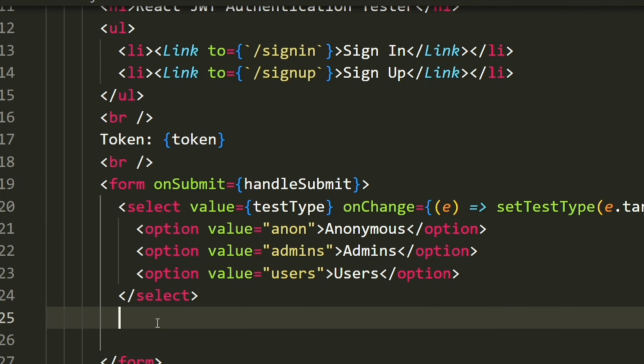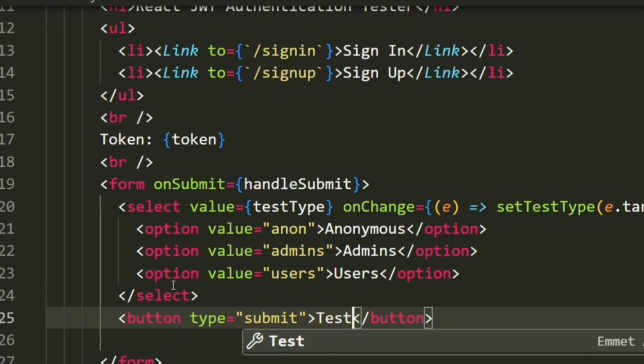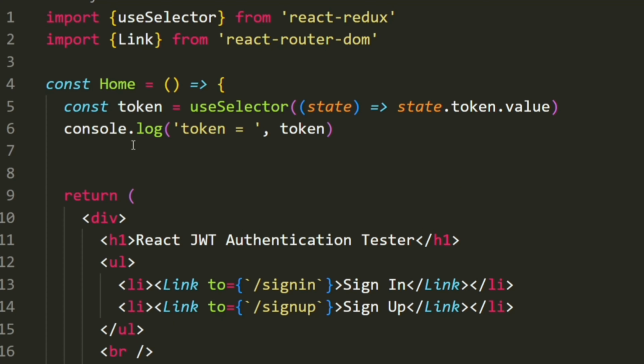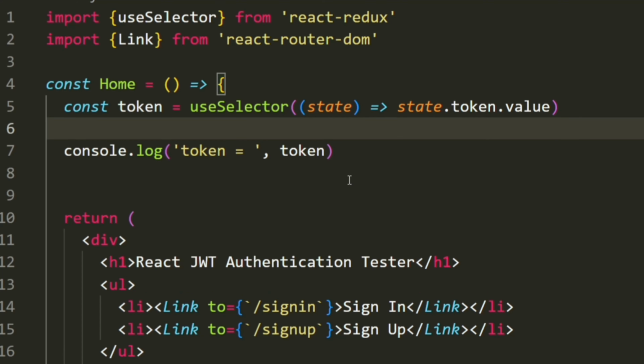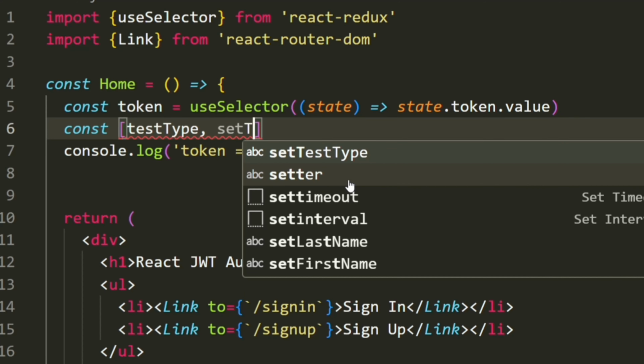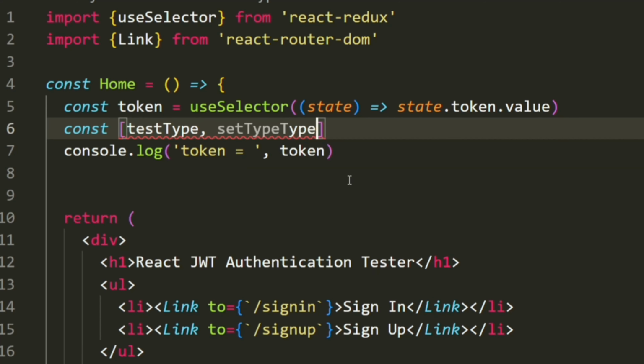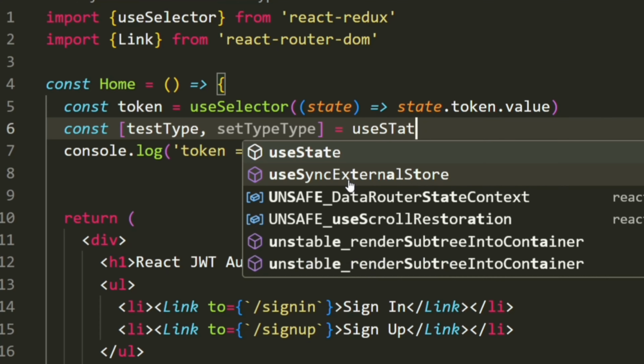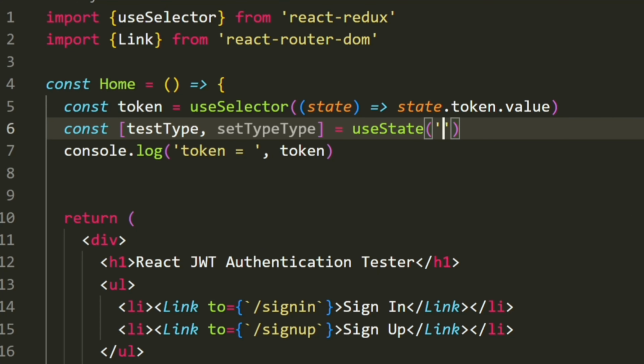And then let's have a button down here to submit this. So button type equals submit and test. Okay, and then so we called this test type. So let's create another useState. So const test type, and then set test type equals useState. And I think we just can use a string. The default test type will be anonymous. So if we don't pick anything, then we'll just use anonymous.